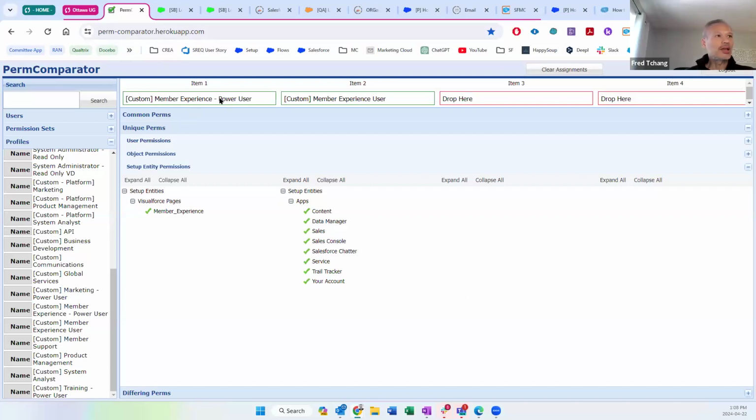And here I have a couple of profiles. One is called Member Experience Power User, and the other is called Member Experience User. You come into a new org, either as a consultant or you're just coming into a new org, and you're like, what is the difference between these profiles? You would have to call up the profiles and walk through them. Maybe some people have better strategies for how you do this. I don't know, but I use Perm Comparator.